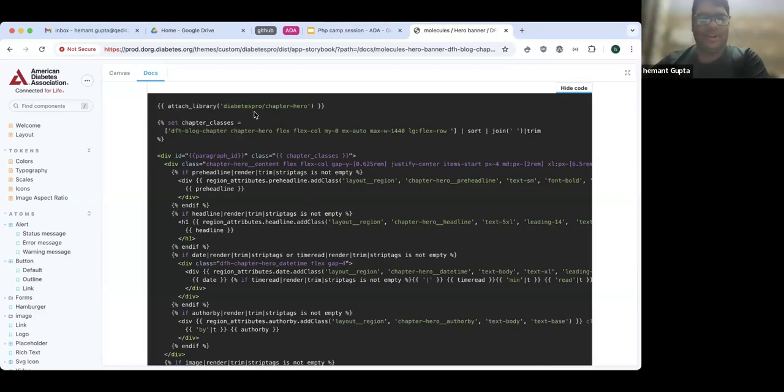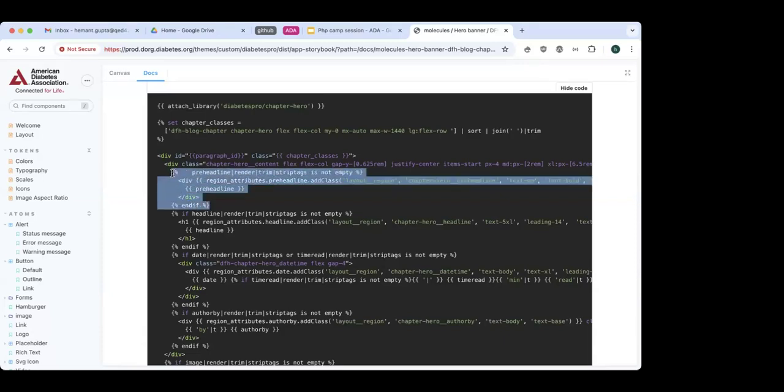So here we have our library variables like pre-headline. Here is the if condition which I was describing earlier, where we are checking if pre-headline has some data, then render it. Otherwise, do not render it. Nice. So pre-headline, render, trim, strip tags. Understood.